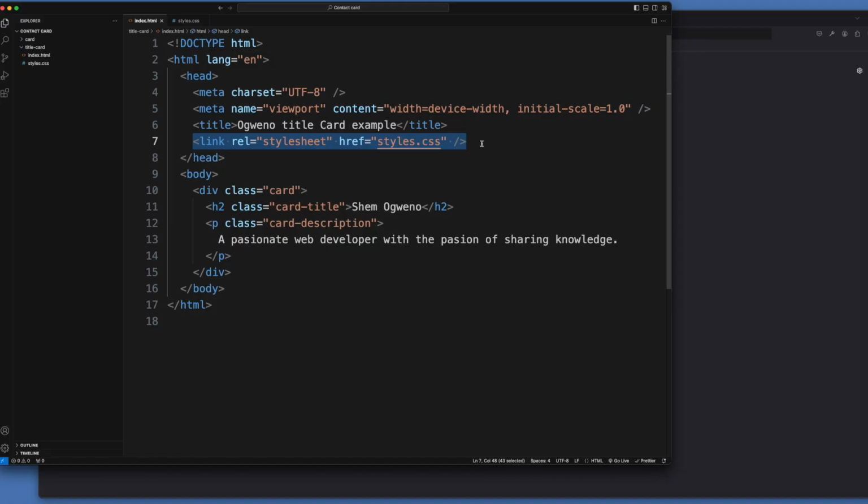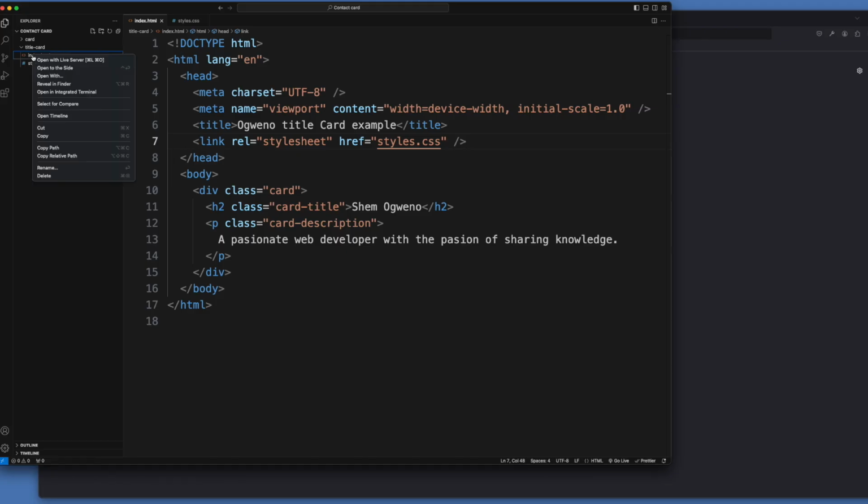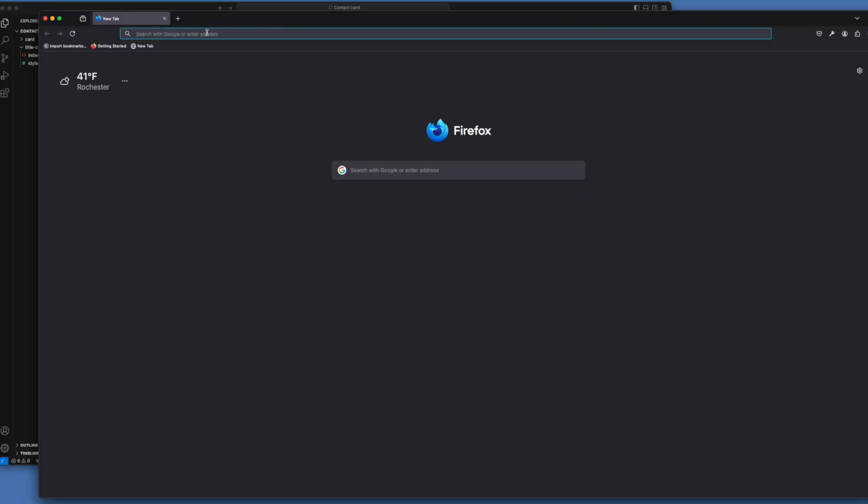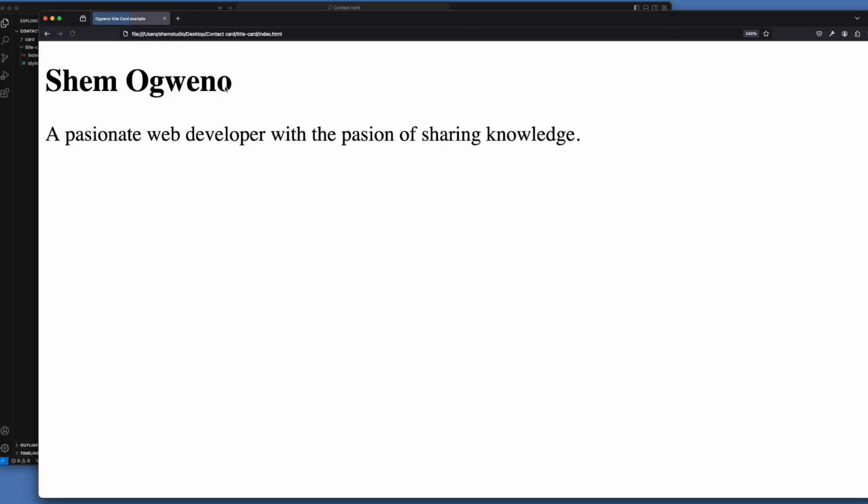So let's save this one, Command S, then come here to my index, right click and copy path, then go to my browser and paste it here. And this is what we'll be working with.